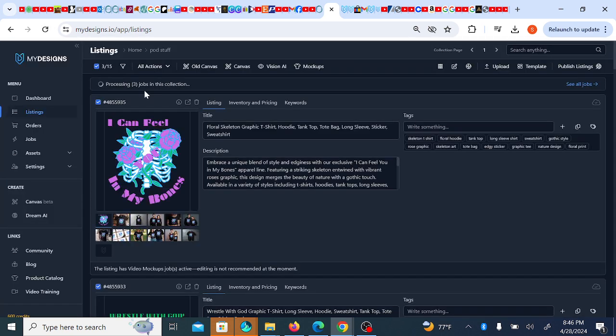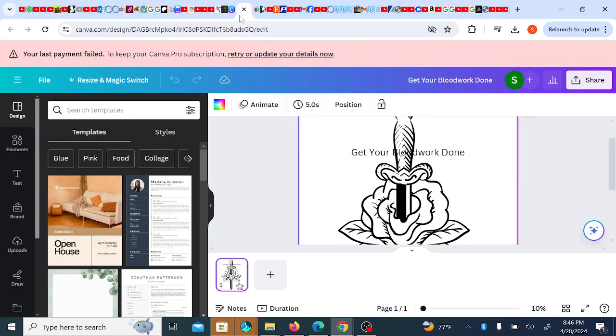Oh yeah, see it says it's processing three jobs, and the three jobs would be the video mock-up for three listings. Let's go into Canva here for a second and work on a little something here.